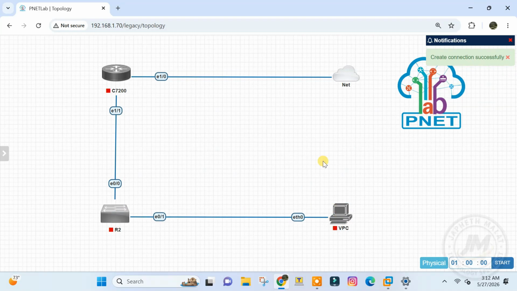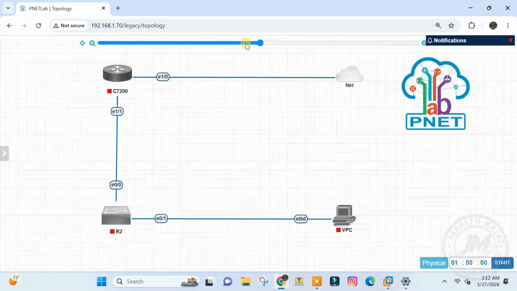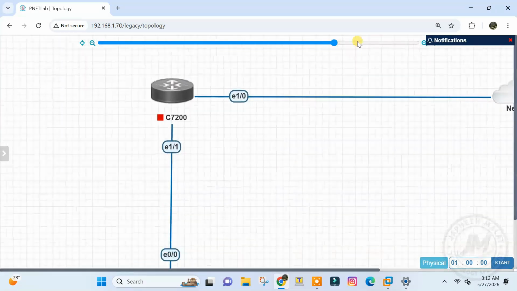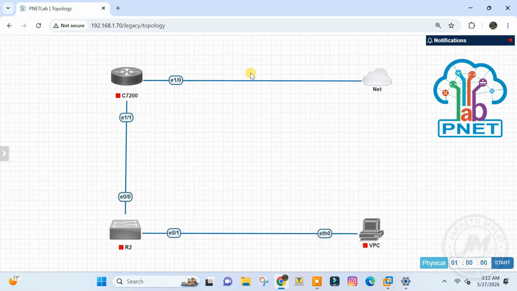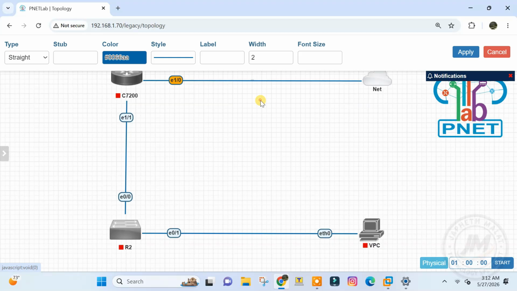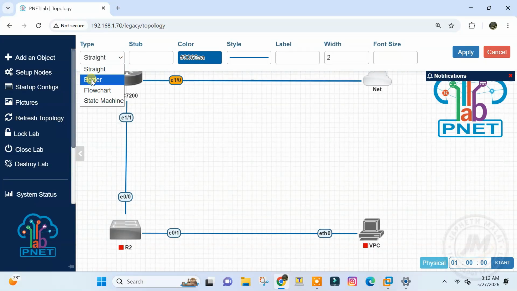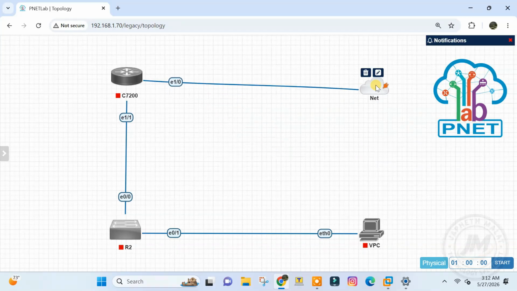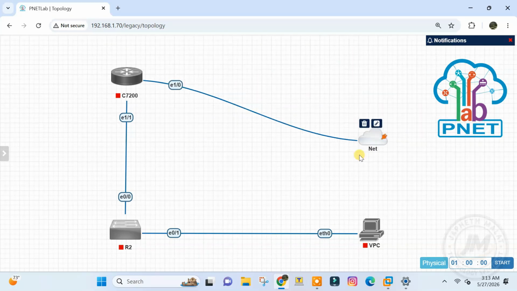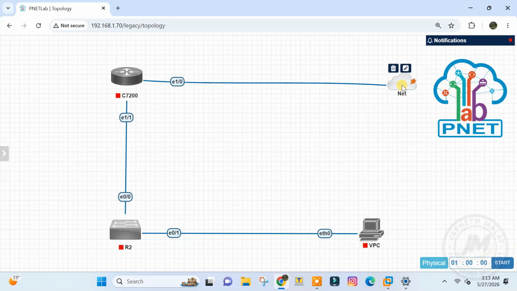So this is it. So you can also customize the way you want. You can zoom in, you can zoom out. Also, you can change the color of this cable. So you right click on the cable itself, edit. You can change it to any. In case I can change to this one, you just click apply. So you see how it looks like. So you can change to any that you want.